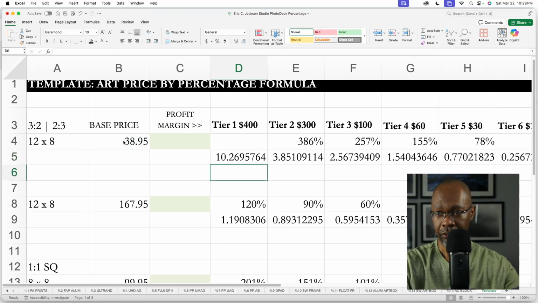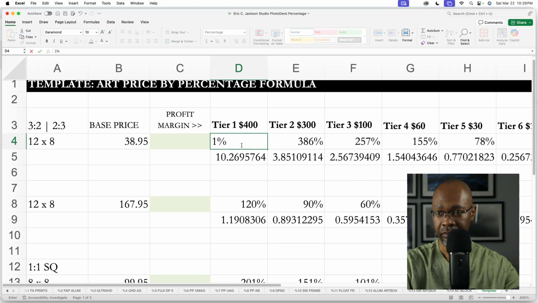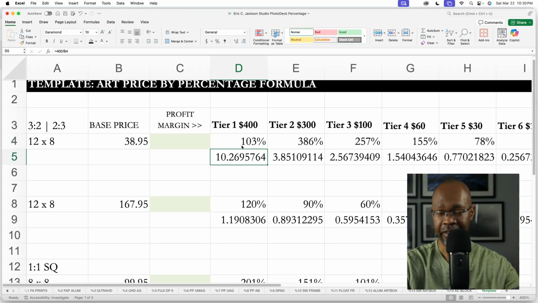That gives you 10.269, blah, blah, blah, right? What is that as a percentage? As a percentage, just type the numbers out. 1, 0, 2. But since you have all those extra numbers, just round it up to 103. And that's it. That's literally all you do all the time, right?